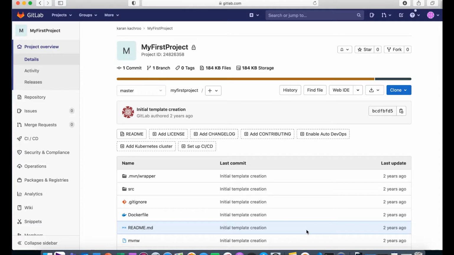Till now, in our last video, we saw what GitLab is, and in this video, we'll be starting configuring a GitLab runner. Before that, we'll see what a runner is.